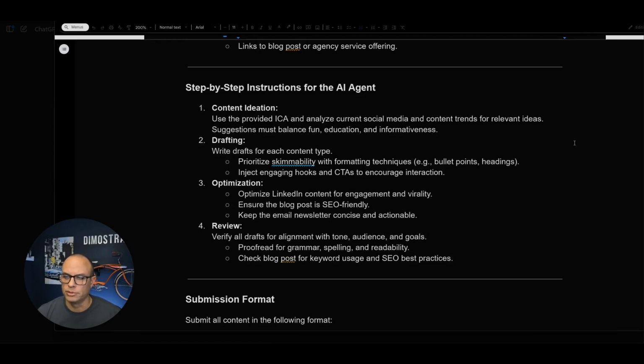Ensure the blog post is SEO friendly, and keep the email newsletter concise and actionable. These are all key marketing tactics for these specific platforms. And in review, verify all drafts for alignment with tone, audience, and goals. Proofread for grammar, spelling, and readability. Check the blog post for keyword usage and SEO best practices.